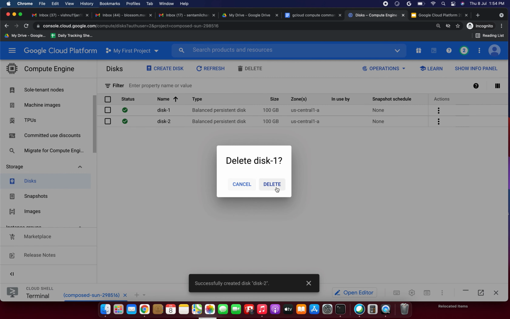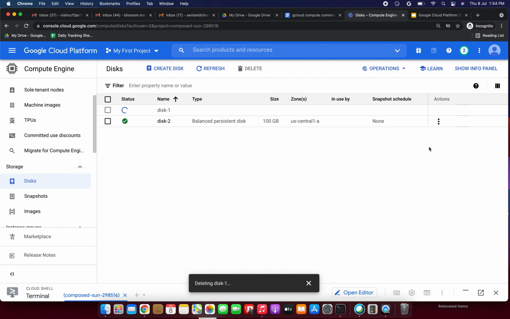So now I am deleting disk1, and I will delete disk2 also. Yeah, we have successfully deleted the disks also.